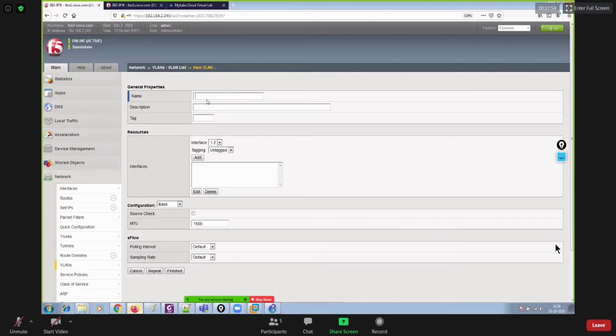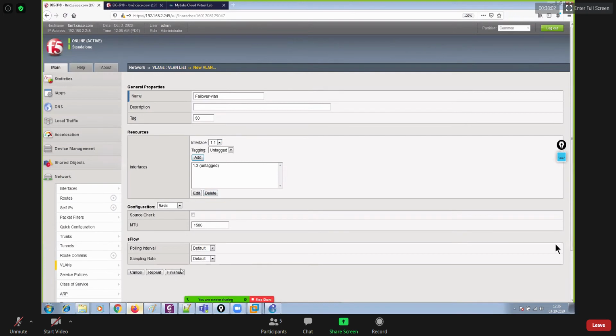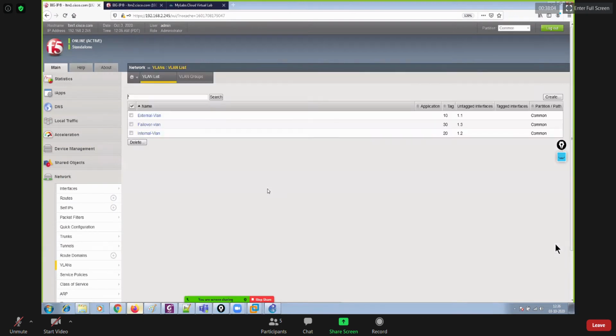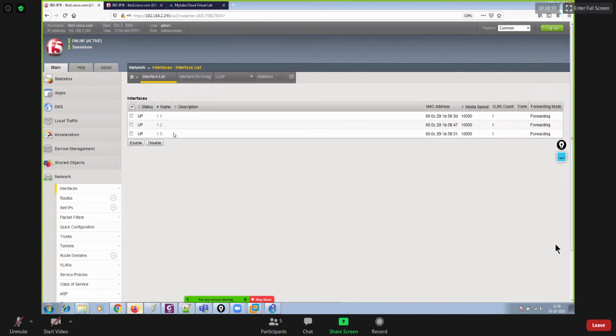Let's go back to BIG-IPs. So now assign the name as failover VLAN, that's VLAN 30, and then interface is going to be 1.3, tag, add, and then finish this up. So we have created three different VLANs: internal VLAN, external VLAN, failover VLAN. And now if you go back to interfaces, the status of the interfaces will be up now, right?